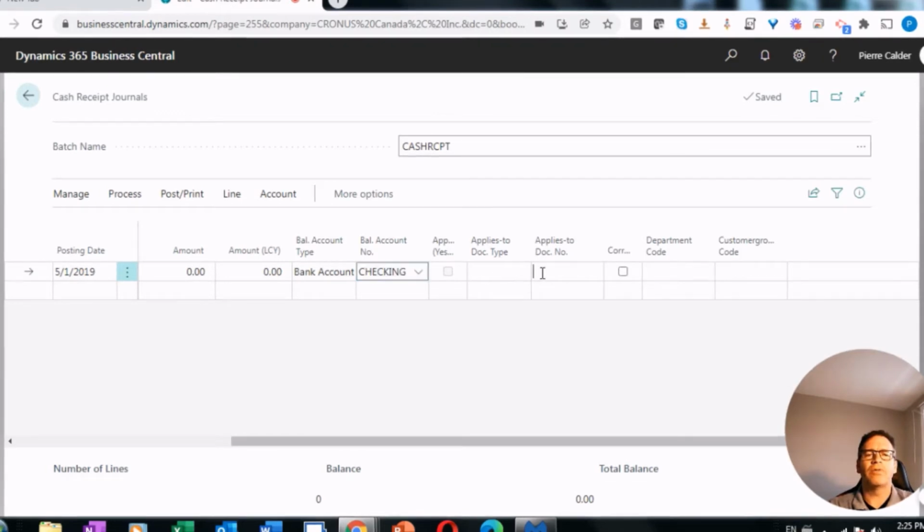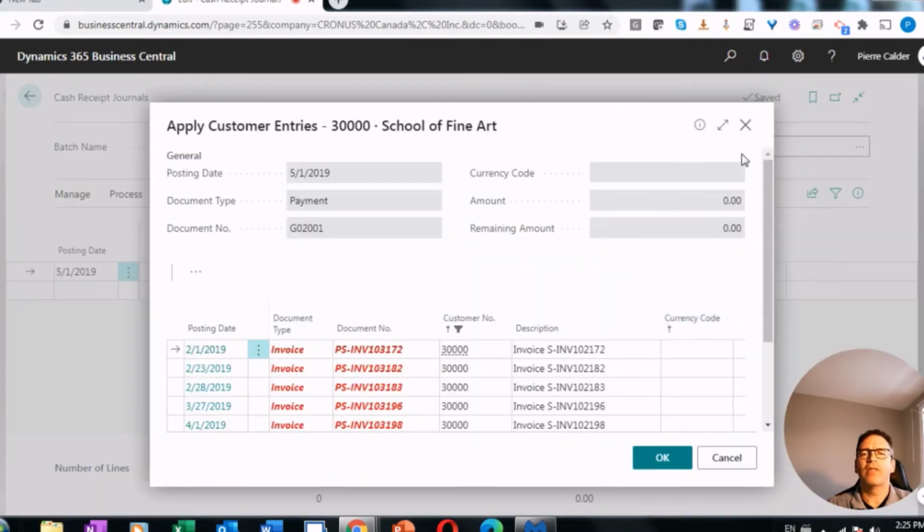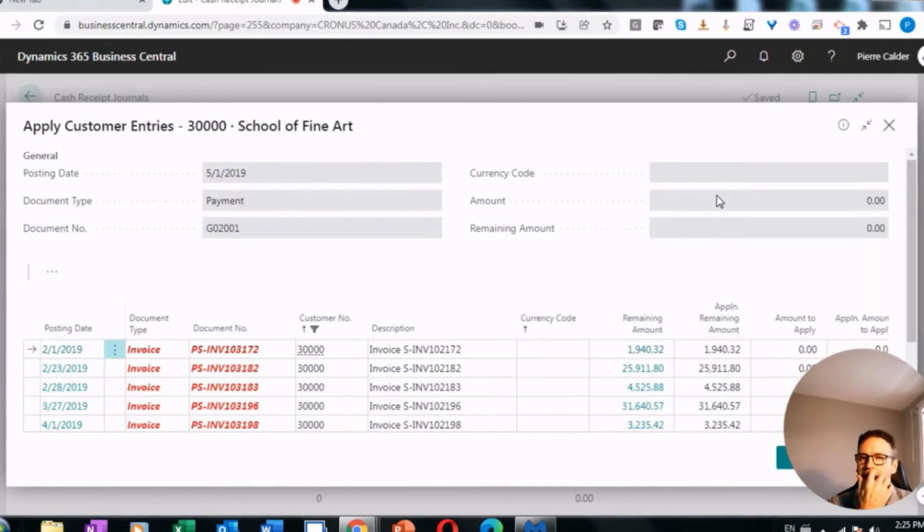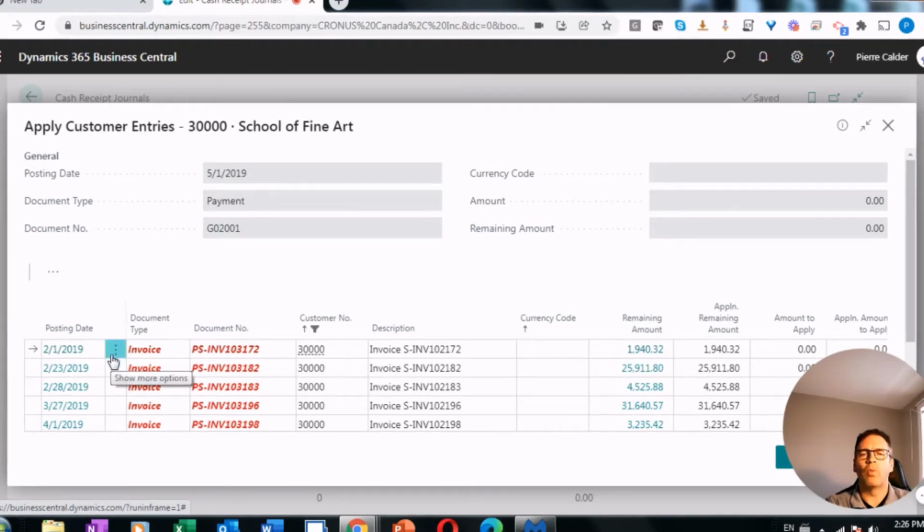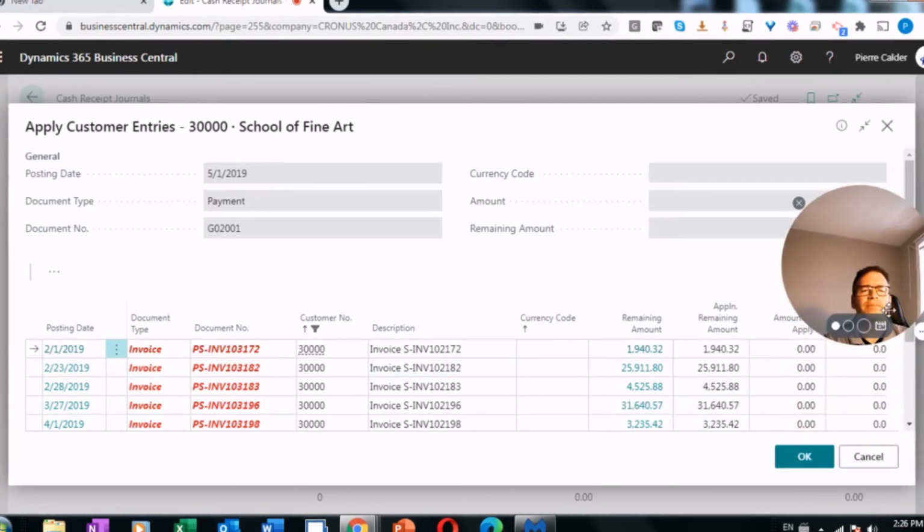And in the applies to document number, you'll notice there's 3 little dots known as the ellipses. When we click on the ellipses, it'll bring up a list of outstanding invoices and the balance due. You can just simply pick one line only. So we'll pick the first invoice here, and we will click on the OK button.